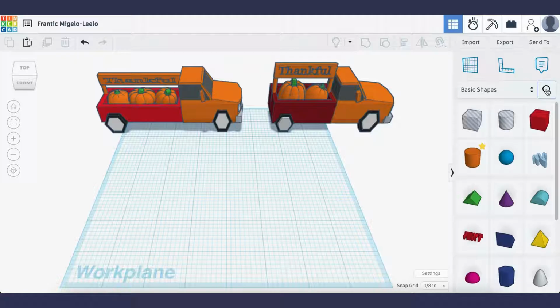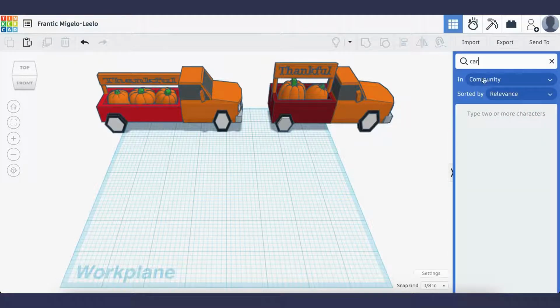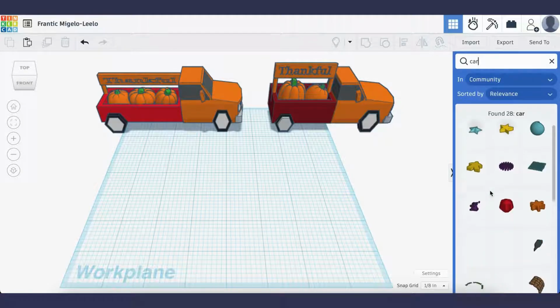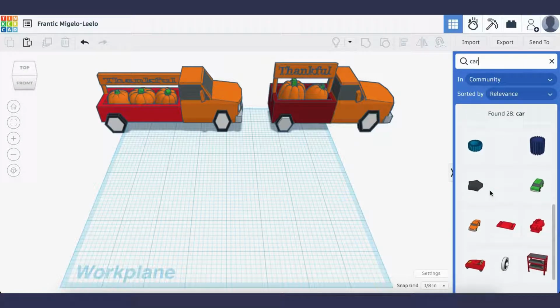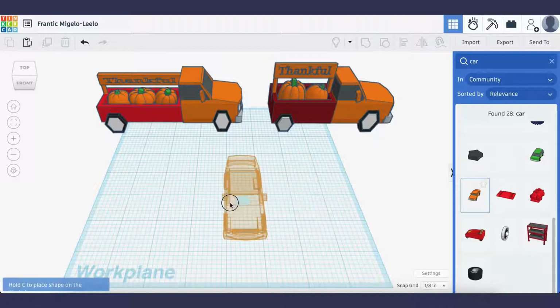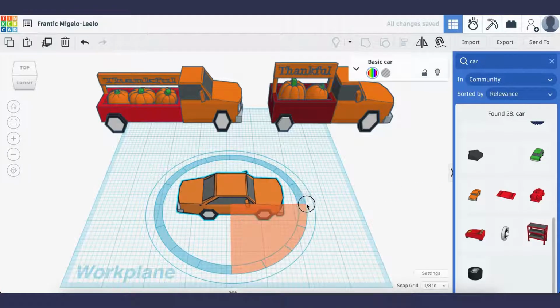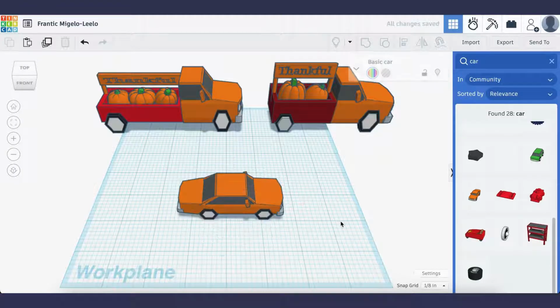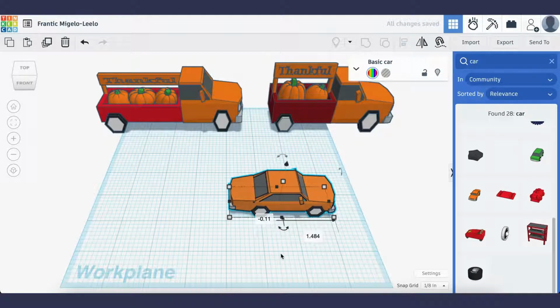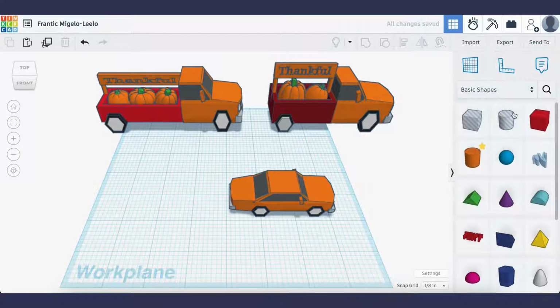To get started, we'll go over and select the search tool from the side menu and we'll search for a car. You might have to scroll down a bit and then you should be able to find an orange truck, and we'll go ahead and drag that onto our work plane. Then we'll rotate it 90 degrees so it's parallel with our point of view. We'll select it and drag it over to the side a bit so that we have space to work.